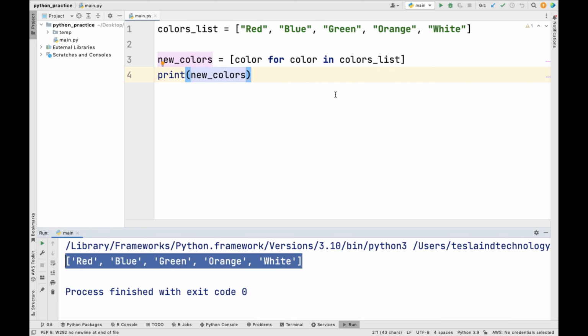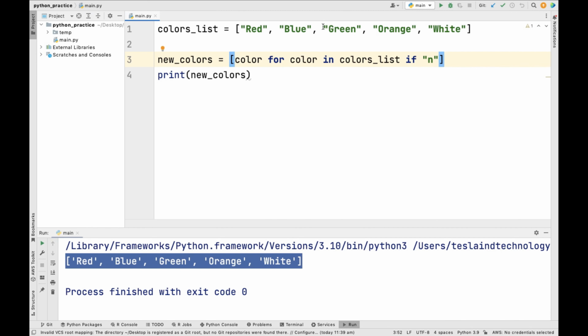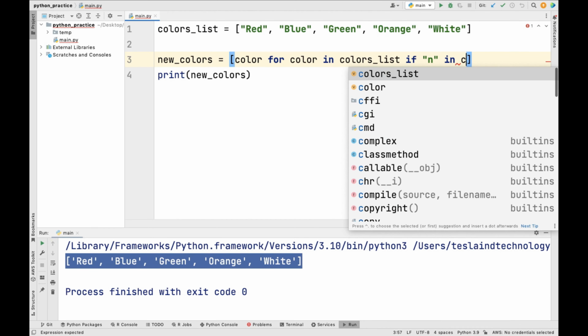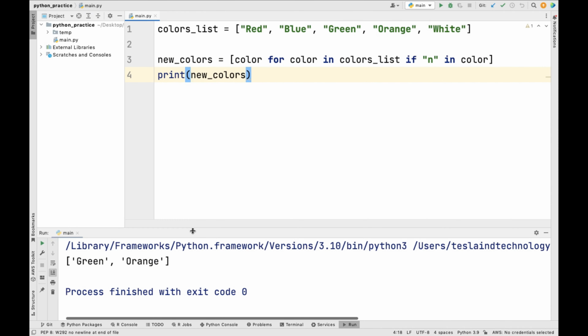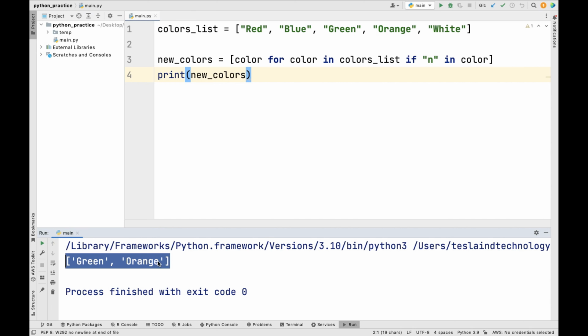Now we add the if statement into this list comprehension expression. For that, take the if keyword, then n, which means we are finding the n character in the color names. Here the in keyword, then the color variable name. This color variable is coming from this for loop statement. After running this program, you can see green and orange colors are printed into the output because they contain an n character.